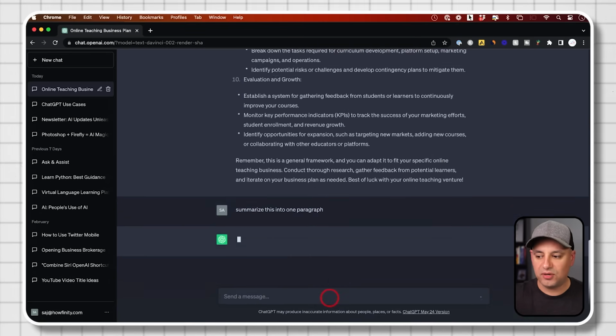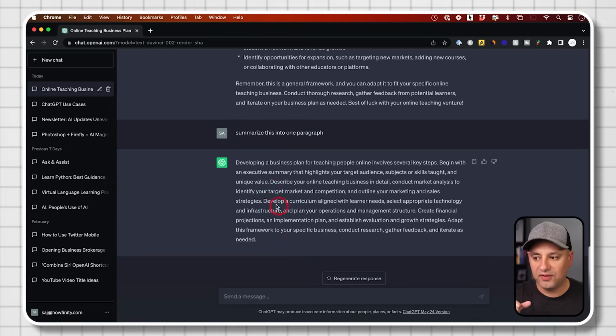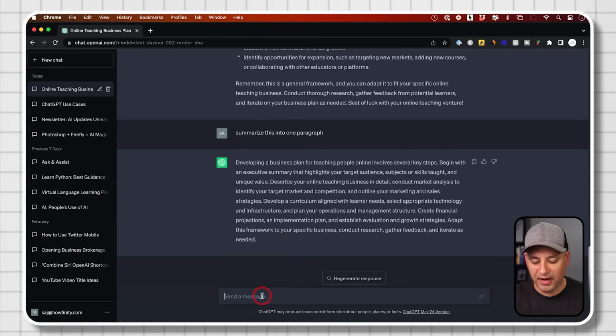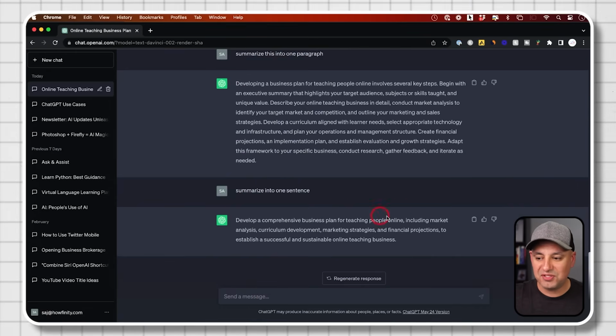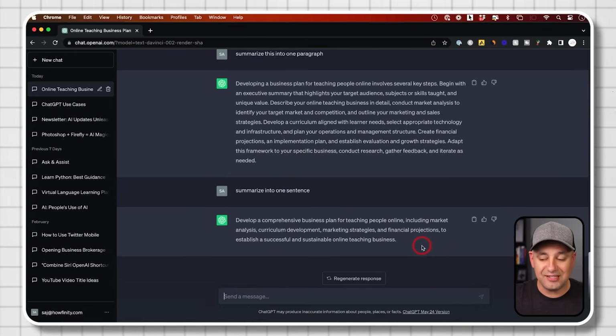In this case, I'm going to say, summarize this just into one paragraph, and it could summarize it into one paragraph. I could say even summarize into one sentence, and it's going to do its best to basically put this into one sentence for me.